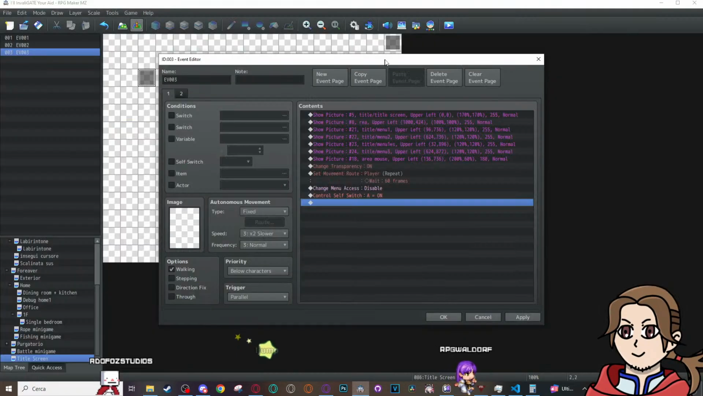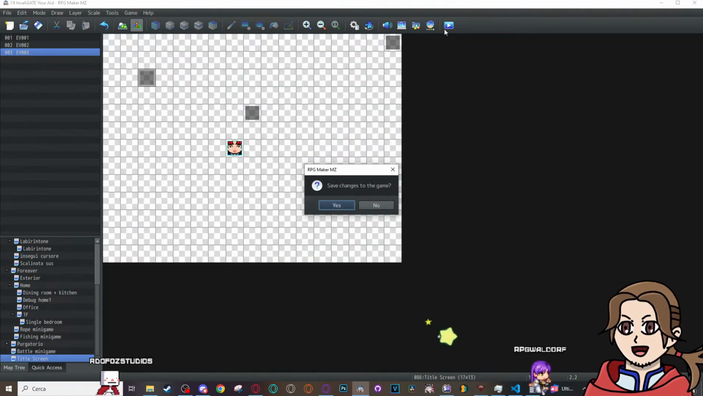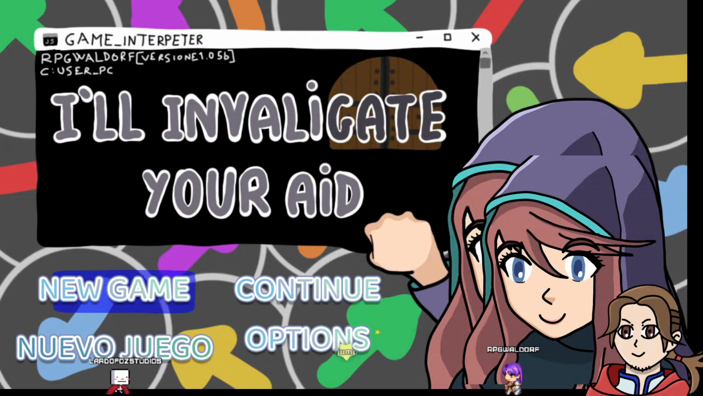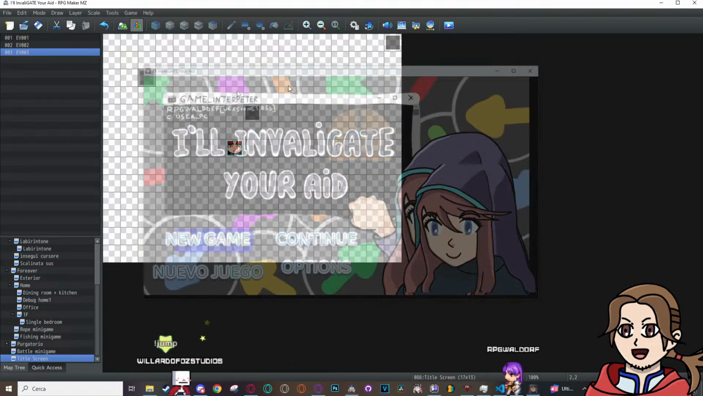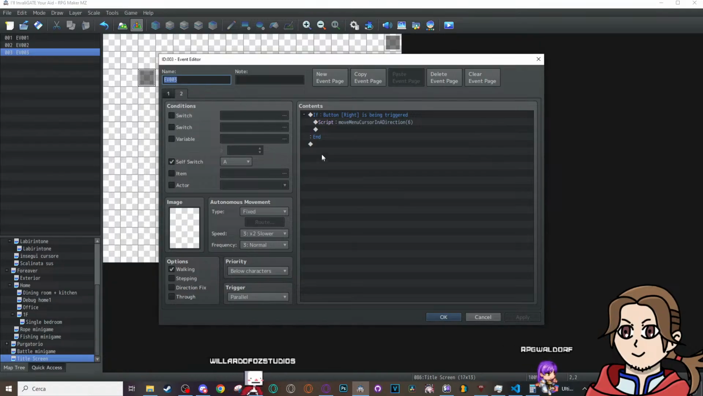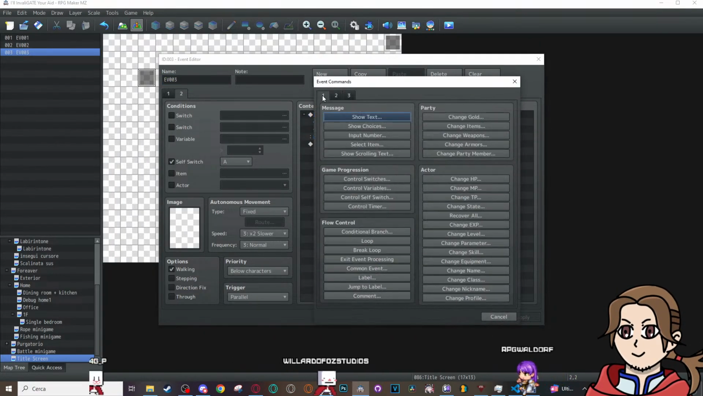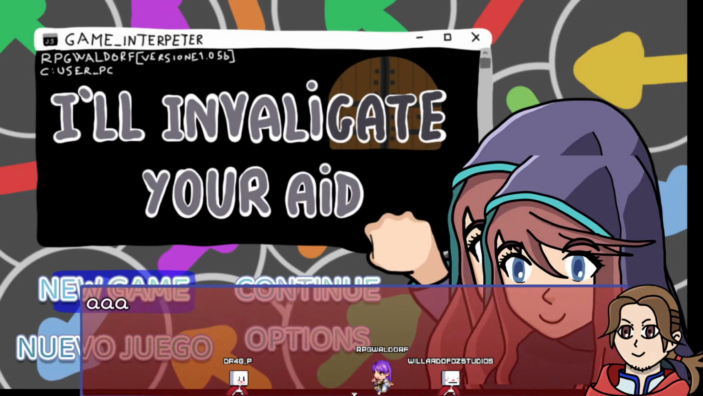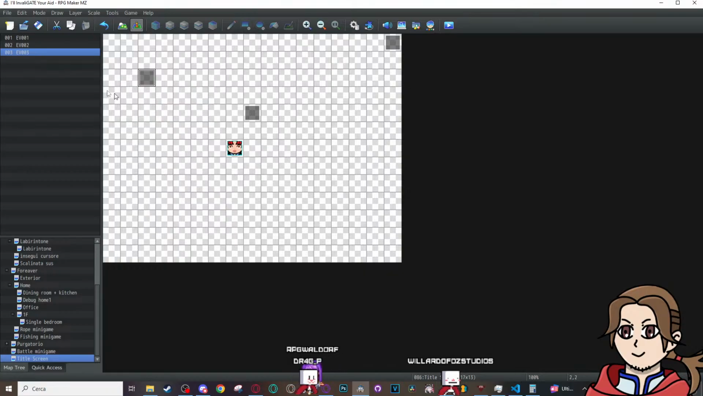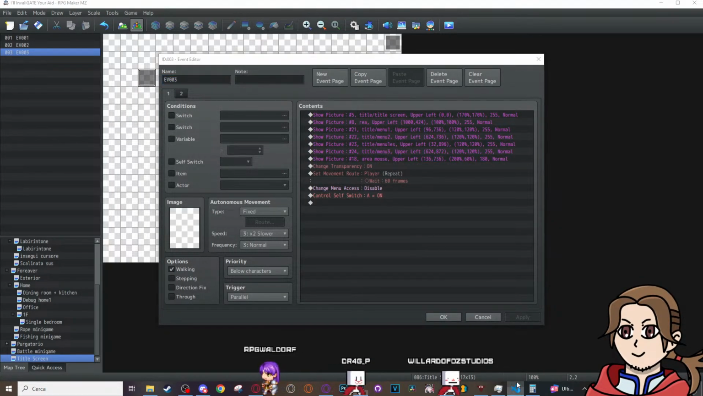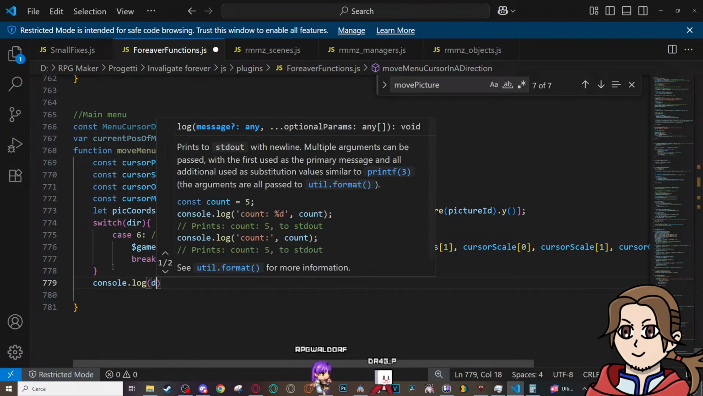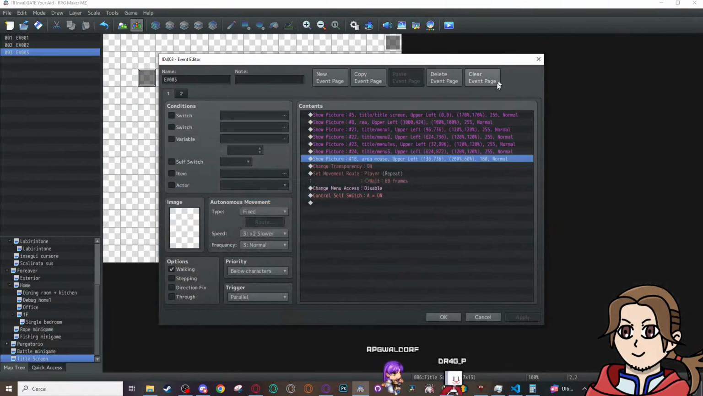Let's see. I wonder if it works though. It will only move right. Well, it doesn't move at all. Okay, sure. Right is pressed though. Let's see. Yeah, definitely it's getting pressed. Why doesn't it move? Picture 18. Direction is 6. Let's see if it's getting called.